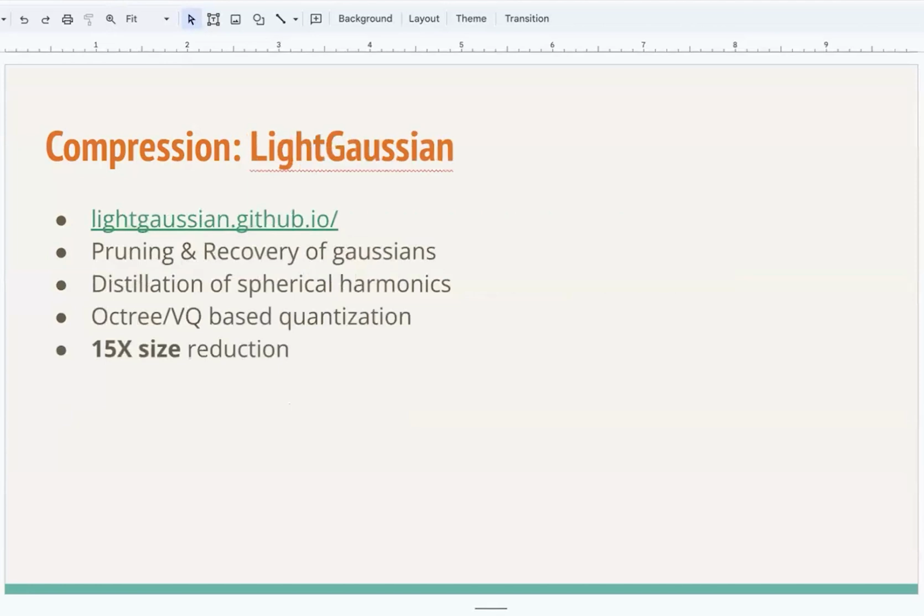The other one, which is not a tool as far as I can tell, but more like a recent paper, and I think they released the code fairly recently, is called Light Gaussian. I haven't looked into it in detail, but they claim about 15 times size reduction by first optimizing the Gaussian splats, removing the ones that contribute very little and merging some of them in some clever way.